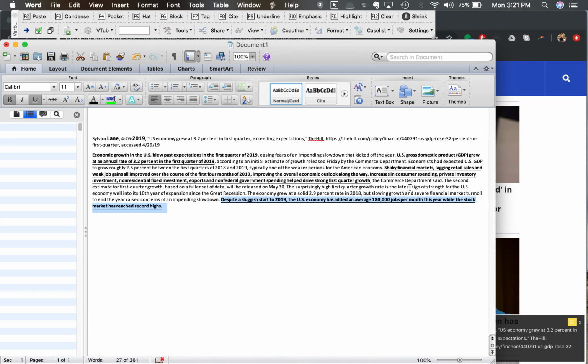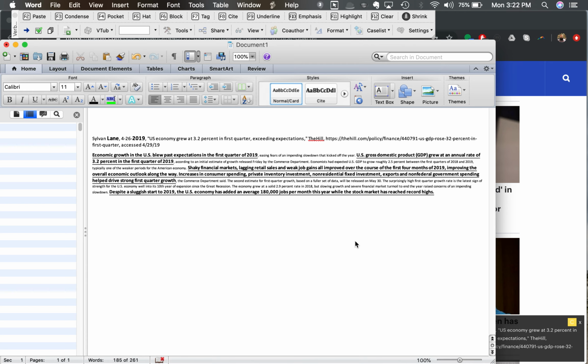it's added jobs. Now that I've underlined the pieces of the evidence that I actually want to use, I'm going to click in the middle here somewhere where I haven't underlined anything and go up here and hit shrink. That will make the evidence something that is much more easy to see what is important.